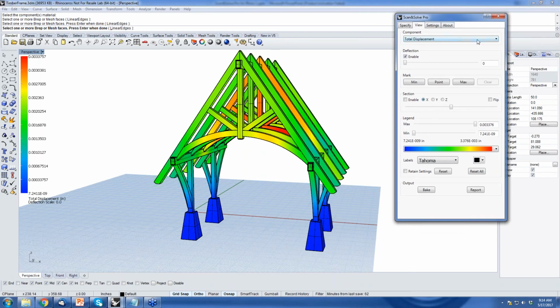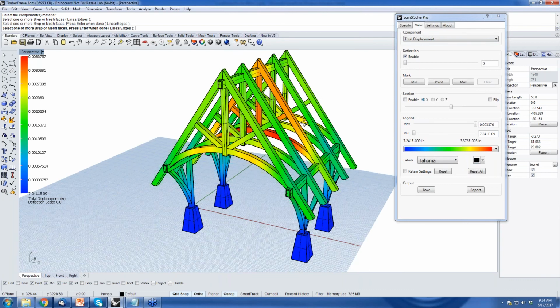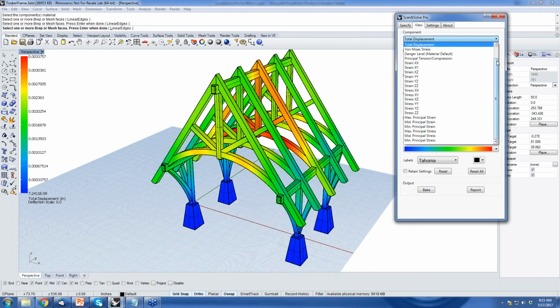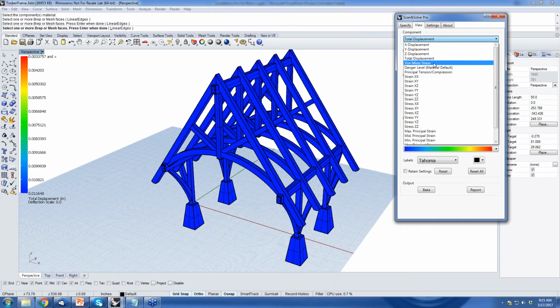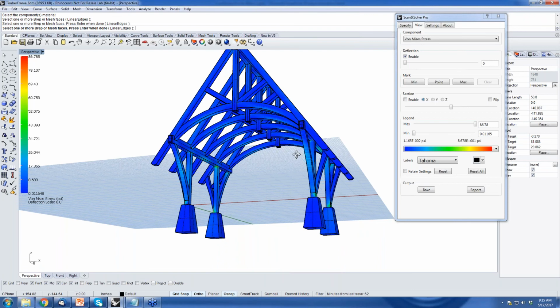At the top, we've got the solution components that we can select from. So right now, we're showing the total displacement. We're seeing the maximum displacement of 3 thousandths of an inch at probably around the center here. There's a variety of solution components available. For those that are interested in the stresses, we can choose the von Mises stress, and we can see the stress distribution within the shape.